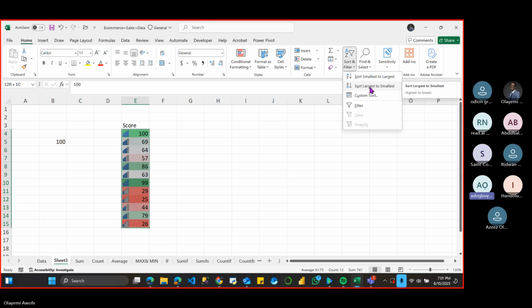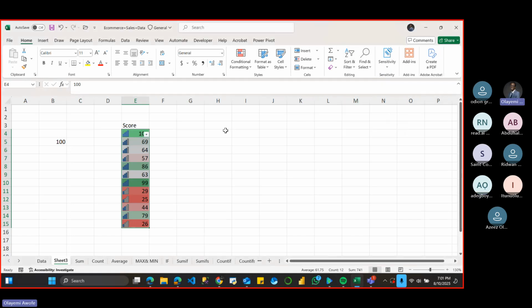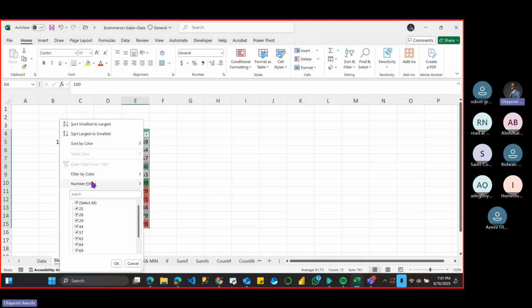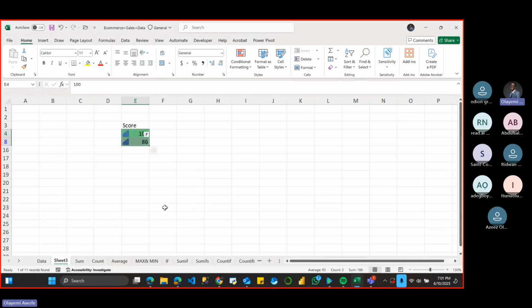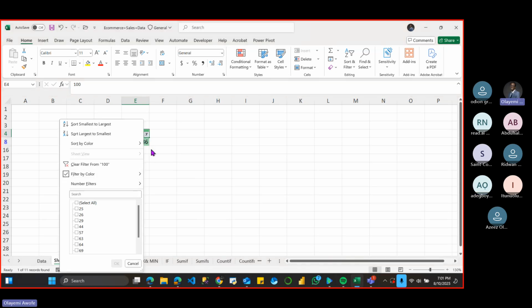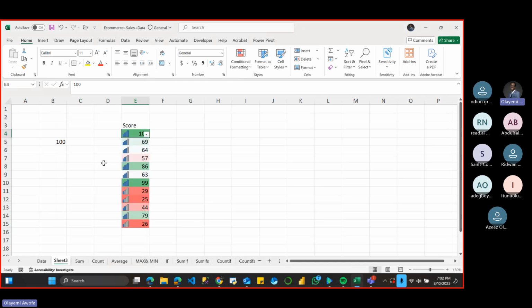Okay, so for instance, can I filter by color? You can actually filter by color, right? You can filter by color and say the one that is only green is what you want to see, or you say the ones that are not green. So in this case, we say any number that is greater than 100 is what we don't want in our Excel, what we want to take out. And we say that number that is greater than 100, we have conditional formatting to give it red, right? So in that case, we can filter by color and filter the red out. Once you filter red out, it's going to work that way.